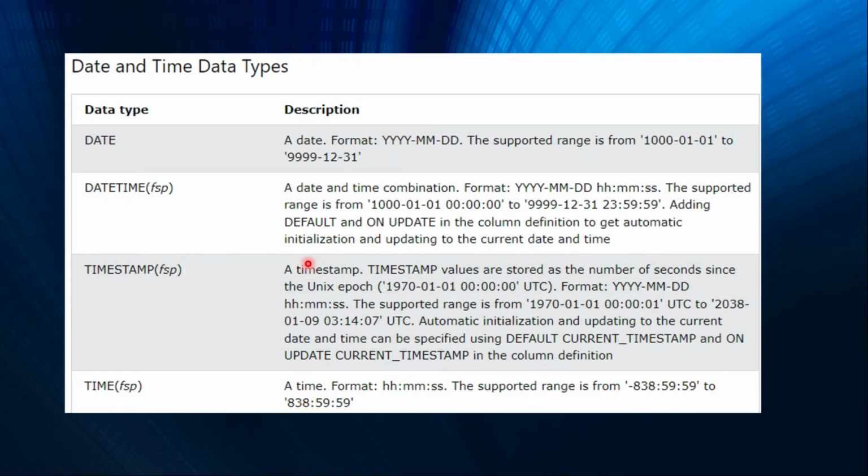The next is date and time data types. There is DATE, which has the format year, month, and date. Then there is DATETIME, which is a date and time combination, with the format year, month, date, then hour, minutes, and seconds. TIMESTAMP is also the same format as DATETIME, but it includes the time zone.